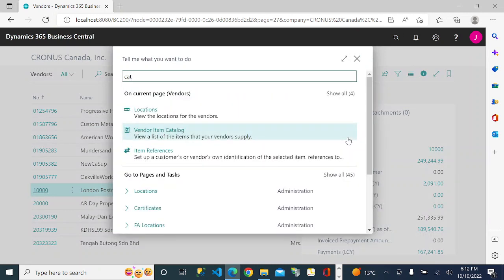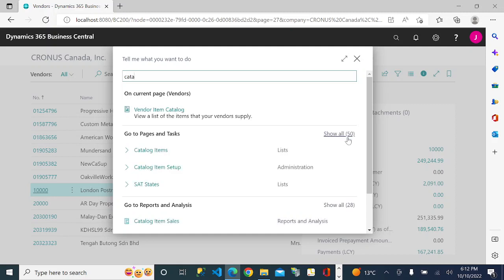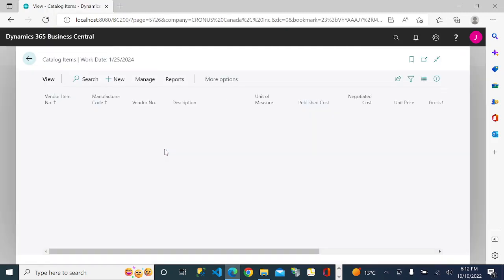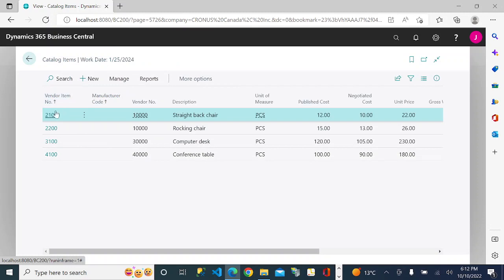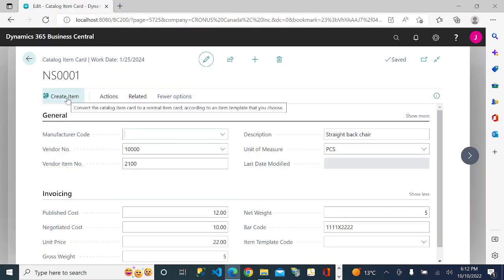Also, when you use the catalog item, you don't put it in the inventory, but when you do the job shipment, whatever is on the job shipment has to be an inventory item. You cannot use the catalog item directly on your job shipment. So at that time, you have to create the inventory item from your catalog item. So that's how the job shipment works.